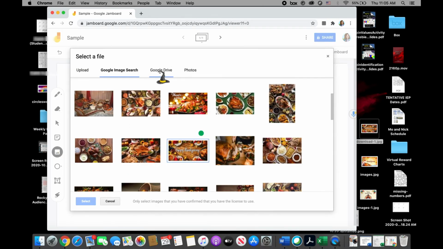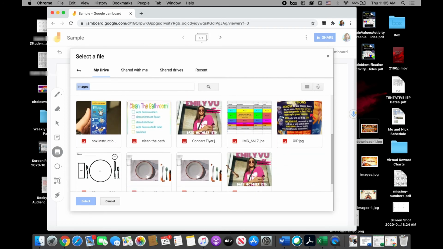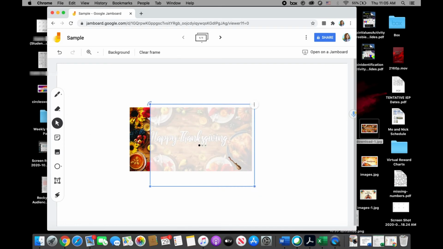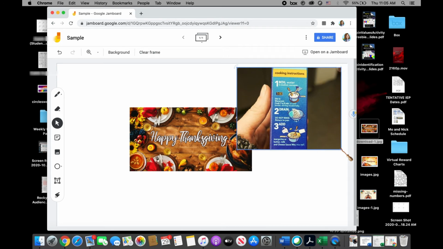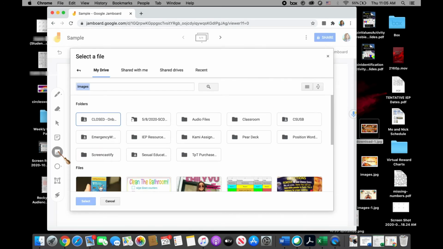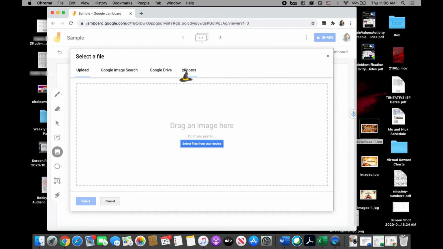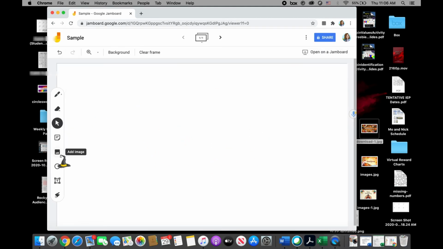You can also import pictures from Google Drive. So if you have something already in your Google Drive, here a student was working on the directions for making mac and cheese. You have a picture from Google Drive and you can insert it. Okay, so those are the different ways that you can insert pictures. And then you just go back here so you can see it. You can also, if you have photos on your desktop or on your computer, import from photos. So that's the little mountain one, that's the add image tool.